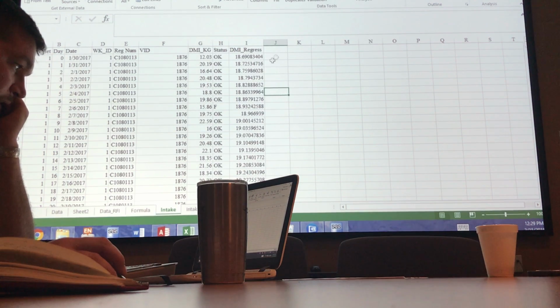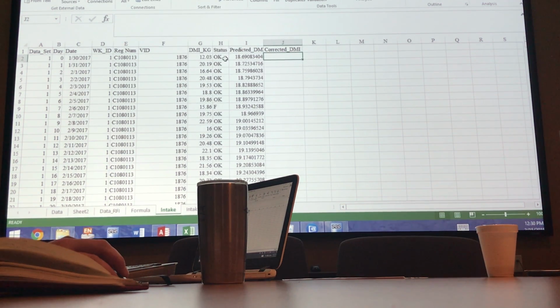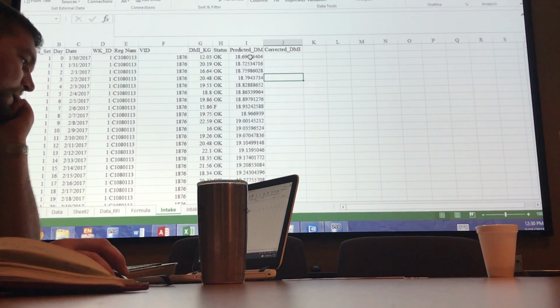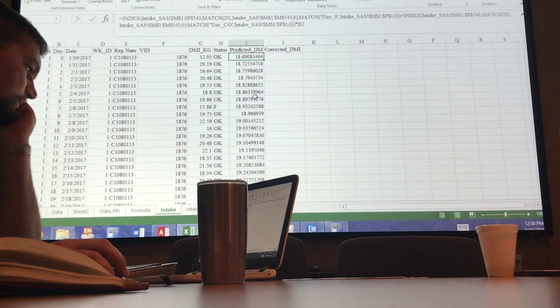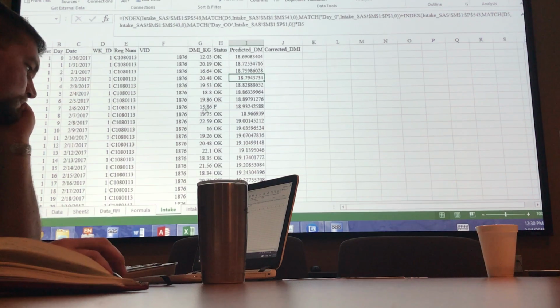So now we need to go and we're gonna call it, what do we normally call it? Let's call this predicted DMI. So what we're essentially saying is, okay, if the status is good, so this is one of the things I don't like about the regression, right? See how much higher that is initially, right? You know what I mean? But, I mean, it's gonna fluctuate.